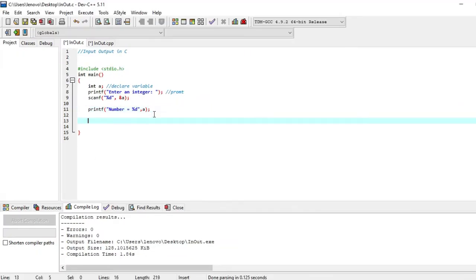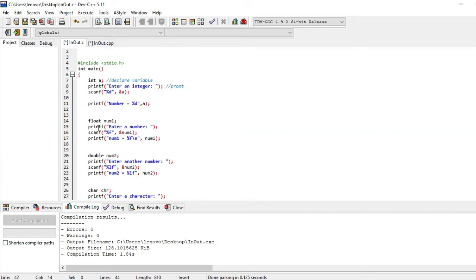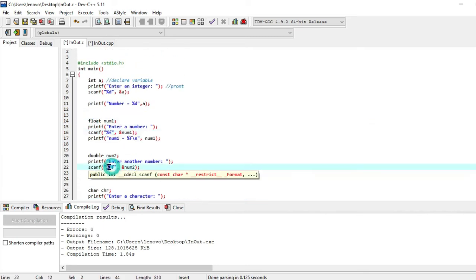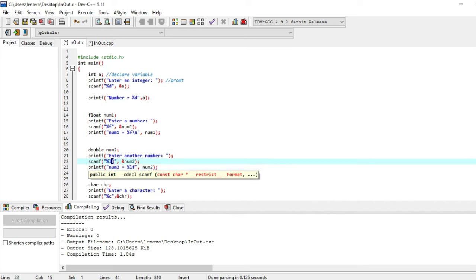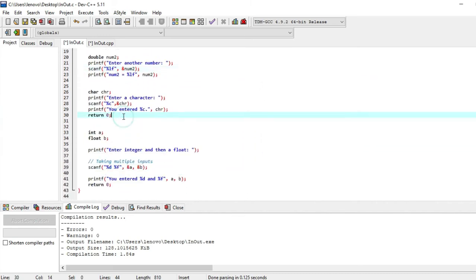The code will remain the same, only the value at the place of the format specifier will change. So here's the code. For the float values we are using %f, for double we have used %lf. Rest everything will remain the same, there are no changes, only we have to change the format specifier.